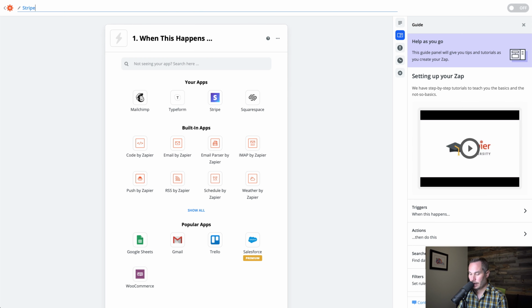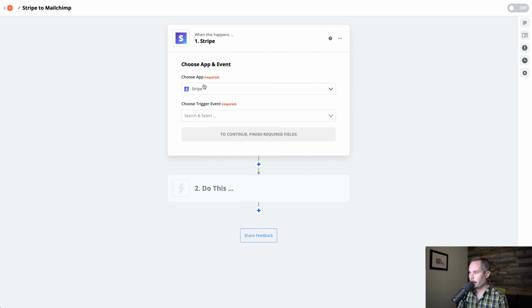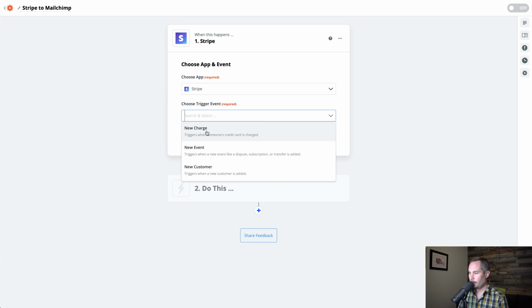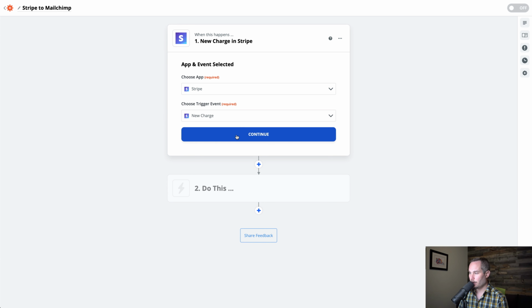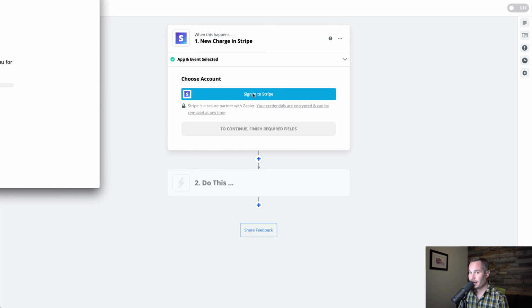Let's name this Zap Stripe to Mailchimp, and spell Mailchimp correctly. We're going to select Stripe. We're going to close that guide. We'll select Stripe and we will select a new charge. We'll click continue. Now we're going to sign into Stripe.